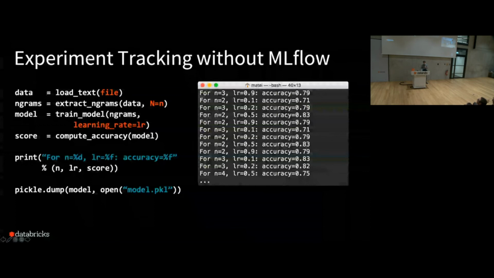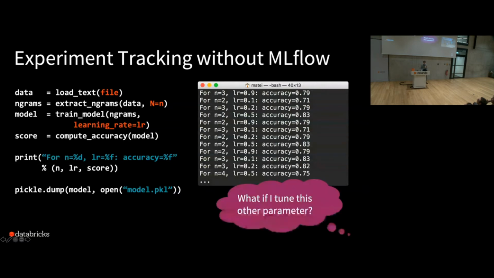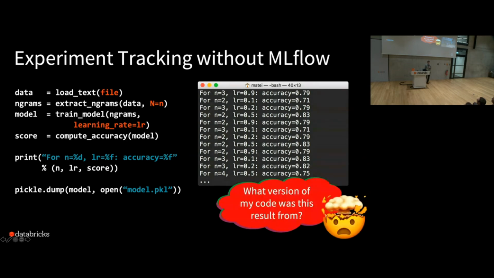And then if you look at it, you ask, okay, I logged 2 parameters here, but what if I tune some other parameter? What was it in the previous ones? I don't know, because I wasn't logging it. What if I upgrade my machine learning library? Maybe there was a bug, and actually with the same code and the same parameters and the same input data, it will do better because I got a bug fix. What version of code was each of these results from, and so on. So it quickly becomes a pain to make these things work.